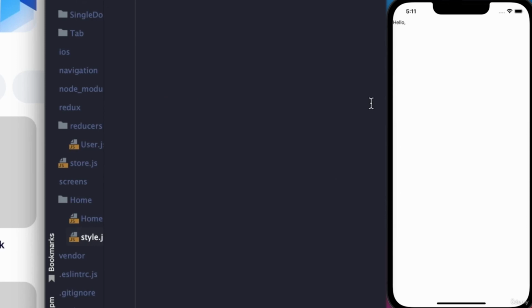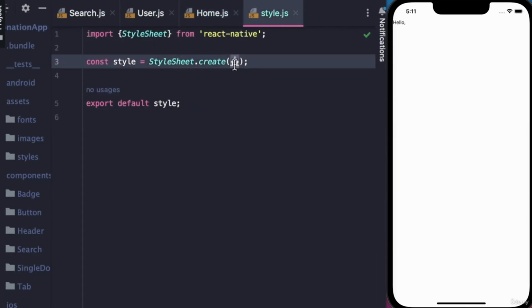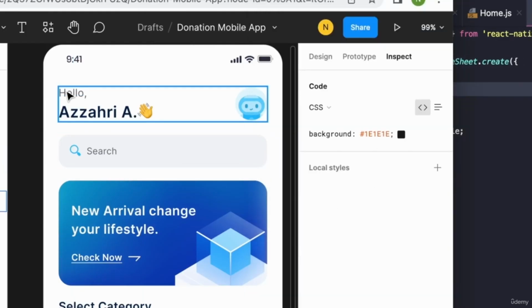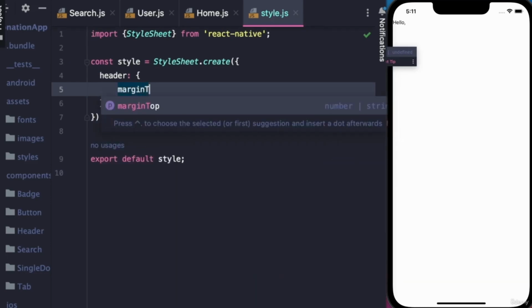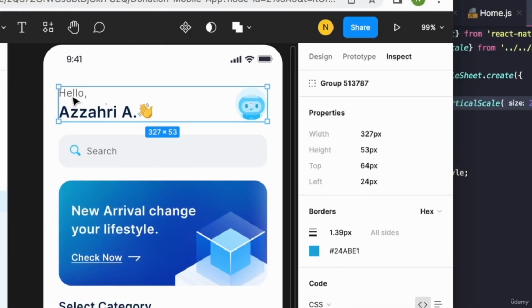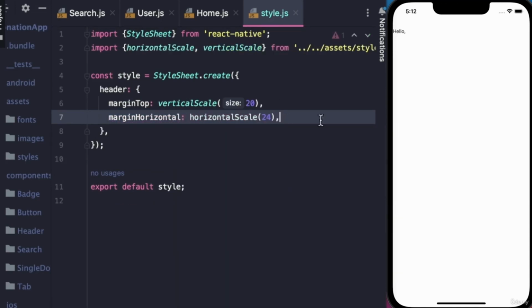And for that, I'm going to go to the styles for our home. And then I'm going to say that here we need a header style, and let's see the dimensions that we need. So from this to the top, there's a margin top of 20. So let's define that. We're going to say margin top vertical scale 20. And then let's see what's the horizontal one. It's 24. So we're going to need margin horizontal scale 24.